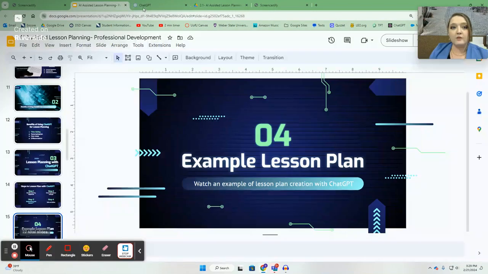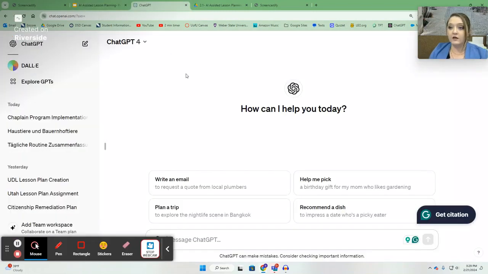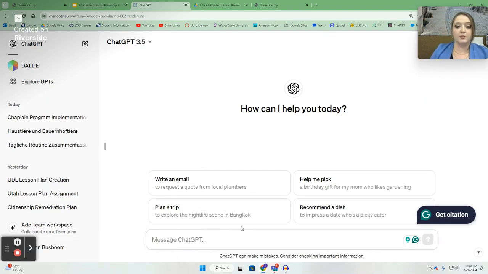In this example, I'm just going to be using the free version of ChatGPT. So I'll change it back into the Chat 3.5. This is what the free account would use. And I'm going to enter in a prompt. So normally I would have a state standard that I might plug in, but I just want to show you maybe a sample of how we can create a lesson plan using ChatGPT.